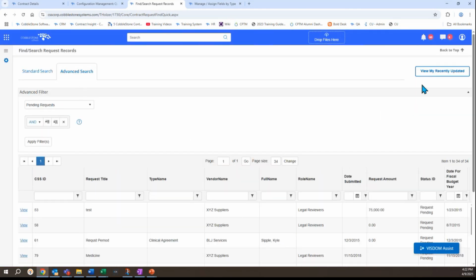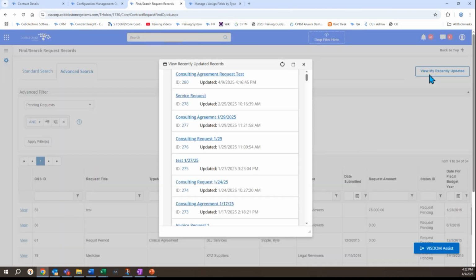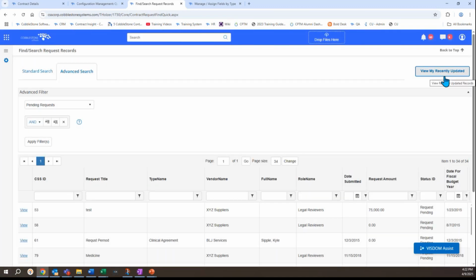And on the right-hand side, we have View My Recently Updated Records, and I can search by this if I prefer. So if I was just in the system yesterday, managing a request, I might find it useful to go see my recently updated ones. And those are a few methods to search for request records in Cobblestone Contract Insight.